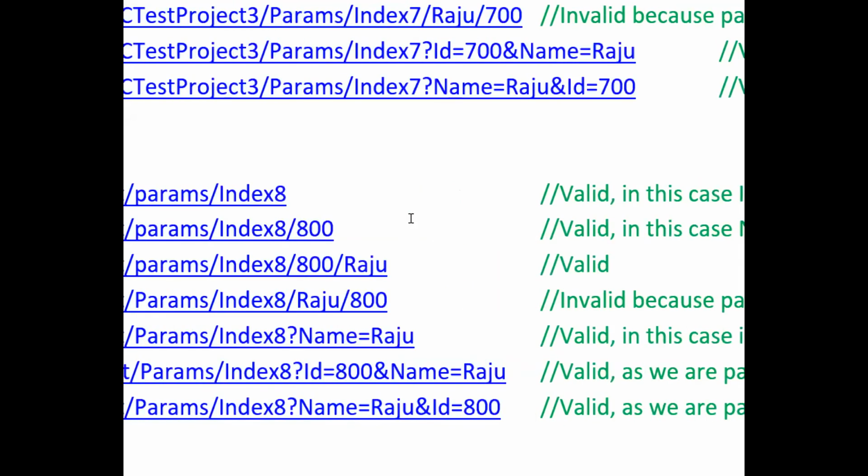But understand a point here: error won't come. You won't get an error. Why won't you get an error? The value Raju won't be taken there, but 800 will be taken as the name now. Okay? Next.